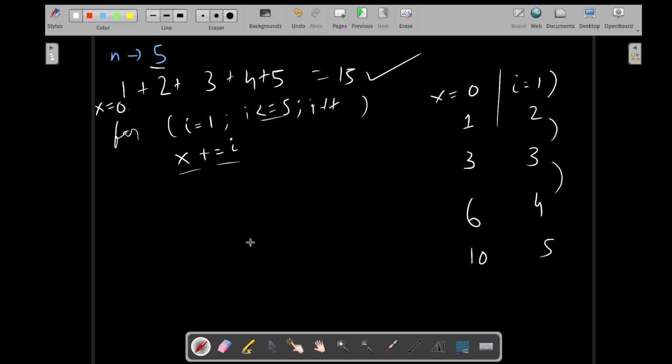So x plus equals i. The value of x was 10, the value of i was 5. It becomes 15. Now the value of i becomes 6, but it will not go here. Why? Because i has to be less than or equal to 5. 6 is not less than or equal to 5. So the loop will stop. So the ultimate value that you get for x is 15, which is nothing but the sum of first 5 natural numbers. As you can see, this is 5 because we have selected n as 5.